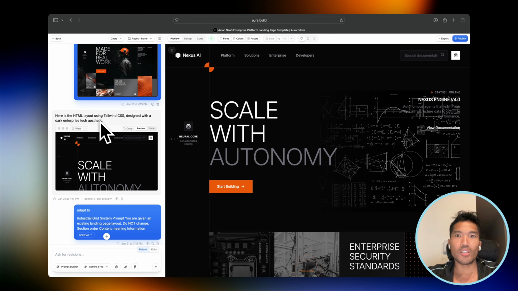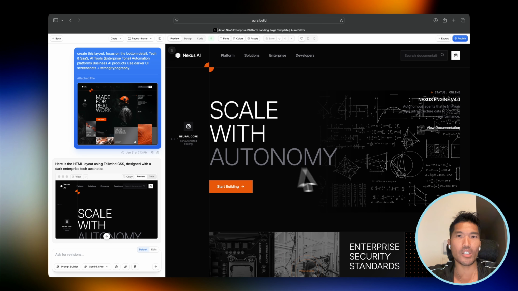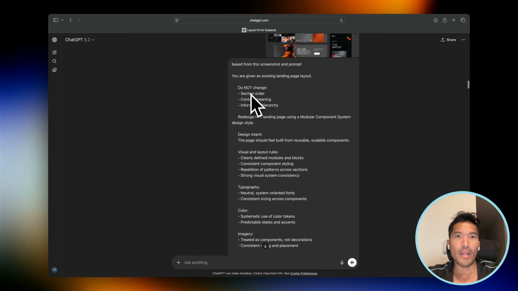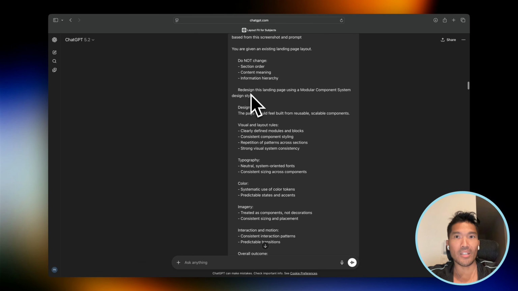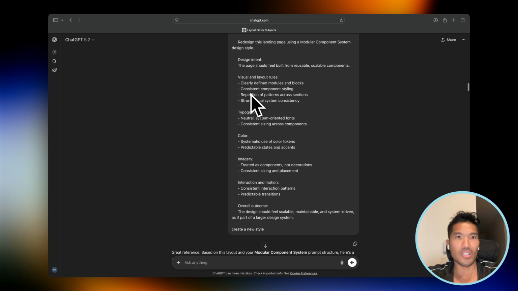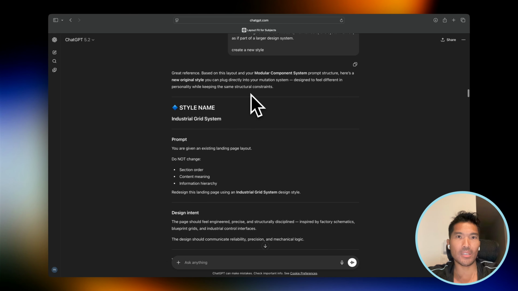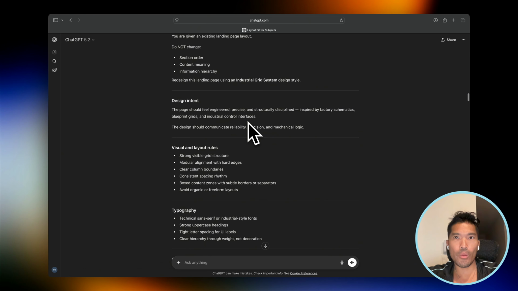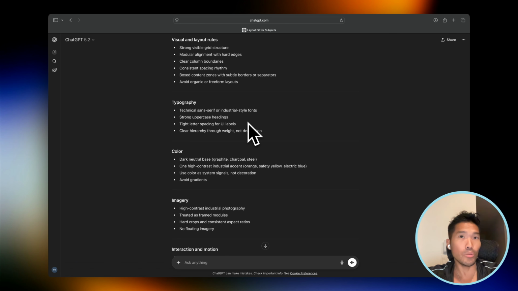You can see it takes inspiration from the original reference image, but the goal isn't to copy it. It's simply to establish a strong visual direction. Now, for the next step, if you're not sure how to write strong prompts yet, here's a simple trick I like to use. Still using the same screenshot as reference, I apply a style prompt template and ask the AI to generate a new design style. In this case, it creates a style called Industrial Grid System.